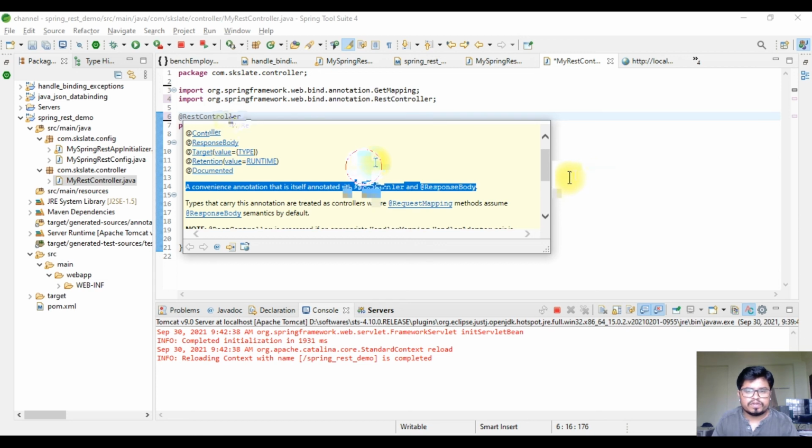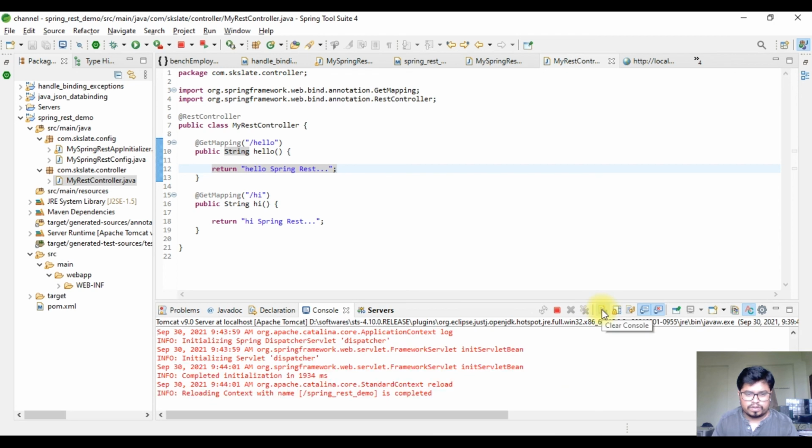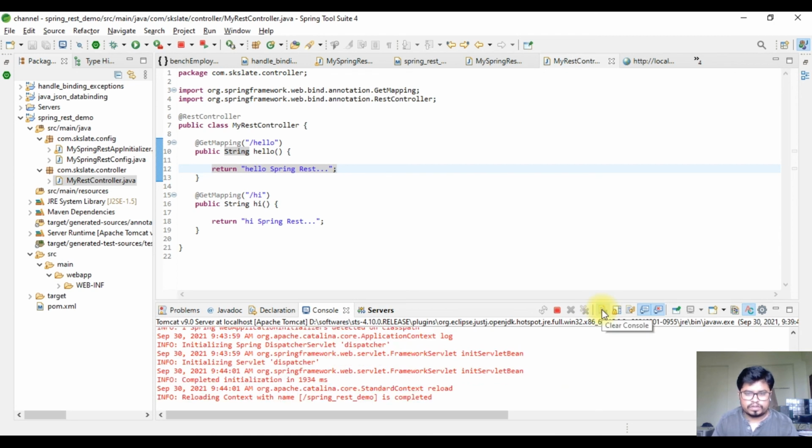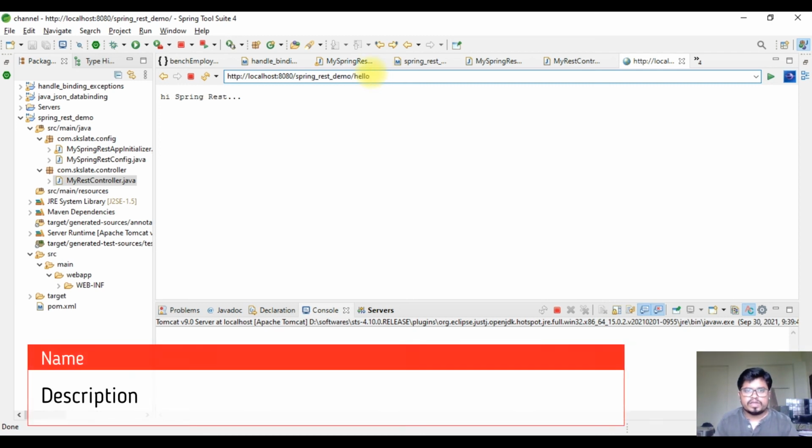Now again we'll save it and wait for loading. Once it loads, okay, it's loading. Now we'll check. I'll hit hi first. Yeah, it's working. Fine. And I will do hello. Still it's working. So this is how we configure and test our API.